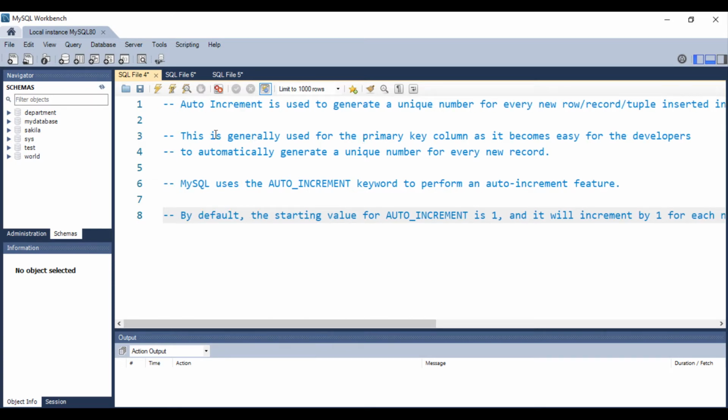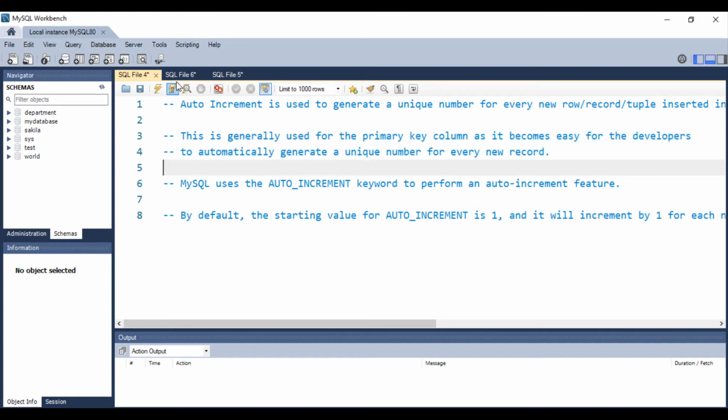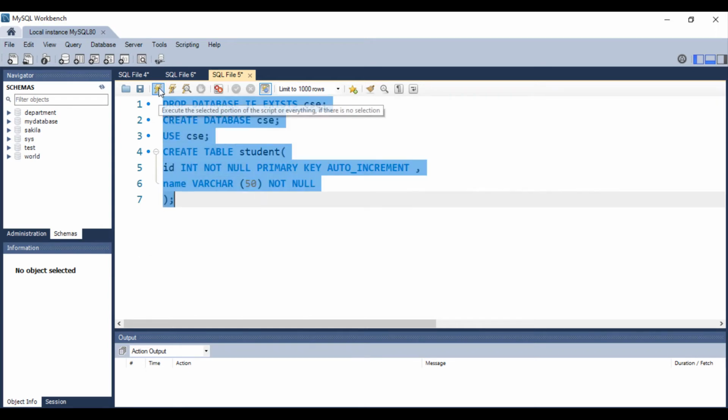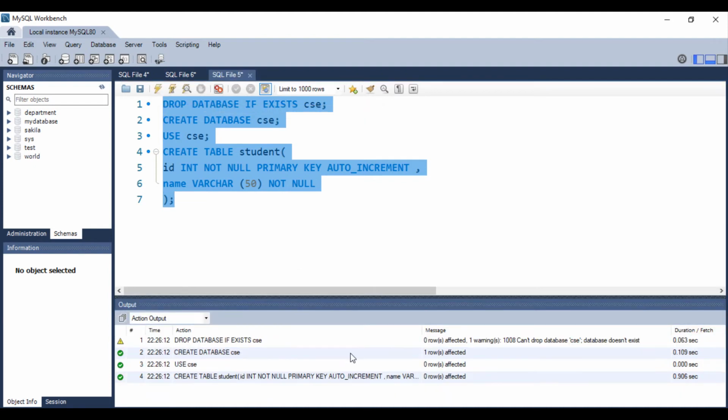We have already seen that this is generally used for the primary key column, as it becomes easy for the developers to automatically generate a unique number for every new record. That's why we are using primary key as also auto increment. Now I will select this one and execute. So yeah, if you refresh this one, 0 rows affected.